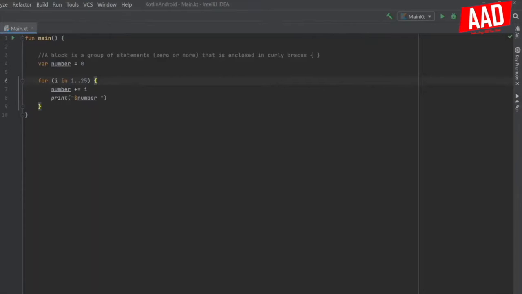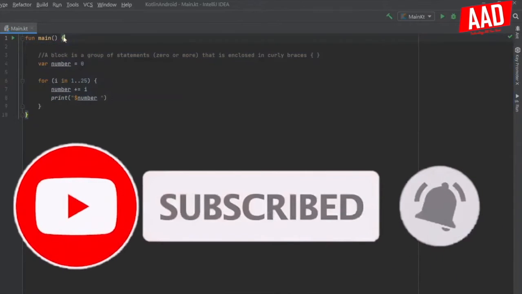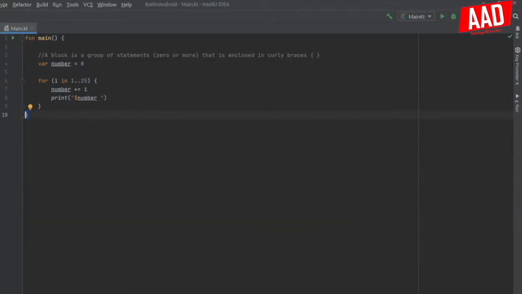A block is a group of statements, 0 or more, that is enclosed in curly braces. So 2 examples we have here. One is the function main. It has this block right here, which means from the opening curly bracket to the closing curly bracket is 1 block. And we also got one inside the for loop. So everything inside here is a block.